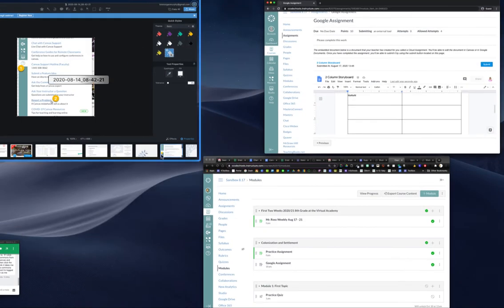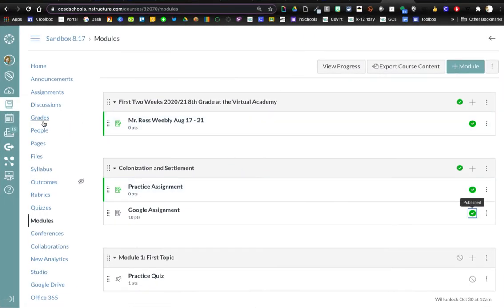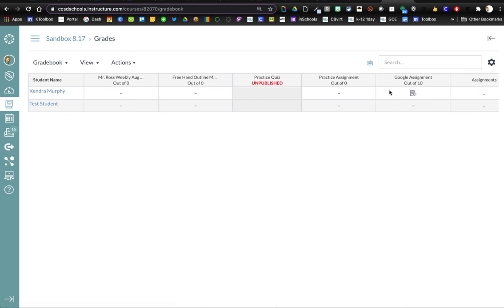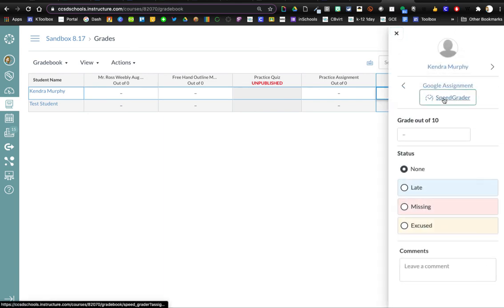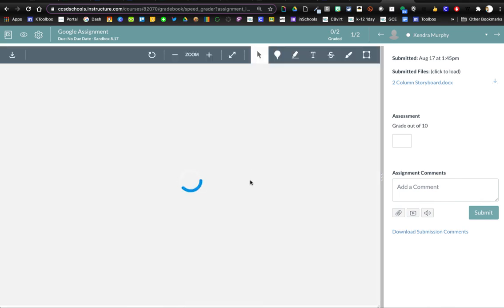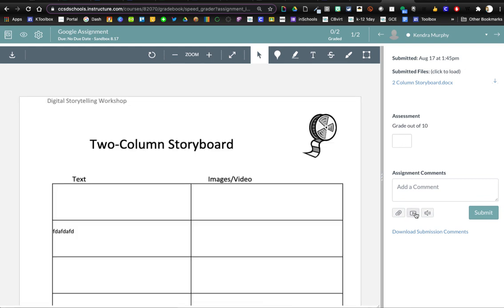And if I go back on the student view, I can go into grades. And you can see right here in Google Assignment, the 10-point assignment that I created, I can click over here, open up SpeedGrader, and I'll be able to see what the student submitted, and I can assign grades, I can give them feedback, both recorded audio and text.